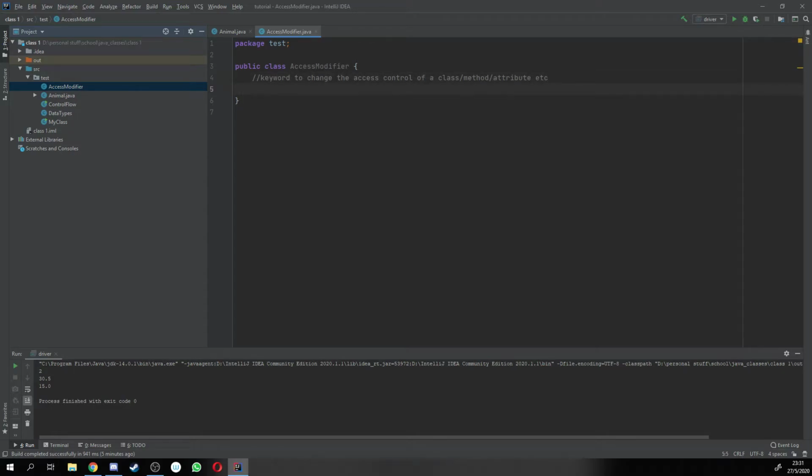Okay, so I'll explain what are the access modifiers. So first is default. So default means no keyword. And so what this means is the default is called package private. Okay, so what does package private mean? Package private means only accessible in the same package.